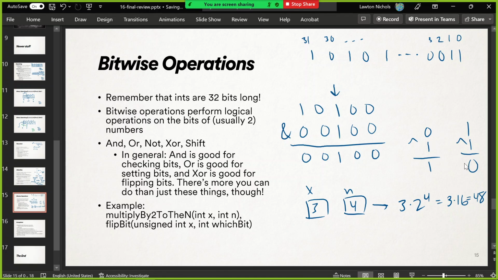48. And the way that you do this is you think about it from binary. Remember that you start with 3, which is 1, 1 base 2. If you shift that by 1, that's equivalent to multiplying by 2 to the 1. That makes 1, 1, 0 in binary, which is 6.